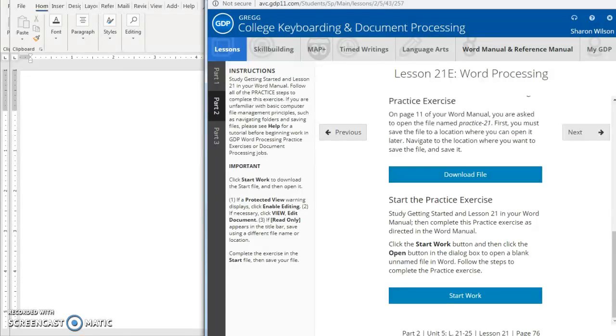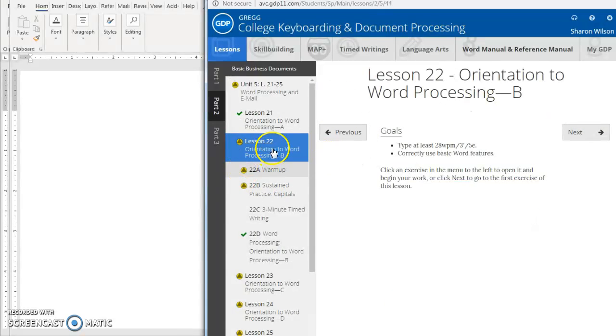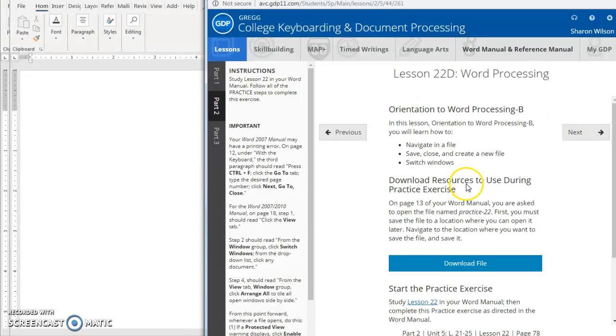So then in your book, you turn to page 76, and it will tell you what it wants to do. Well, at your computer, it doesn't really tell you much what it wants you to do. Okay? Then you go next. You do all of these. Okay? Lesson 22, you are asked to open the file name. First, you must save the file to a location where you can open it later.